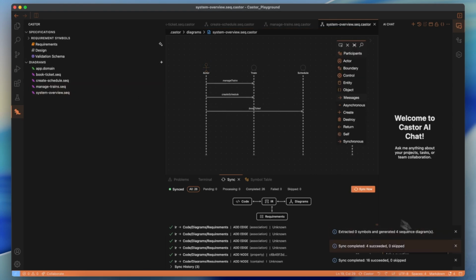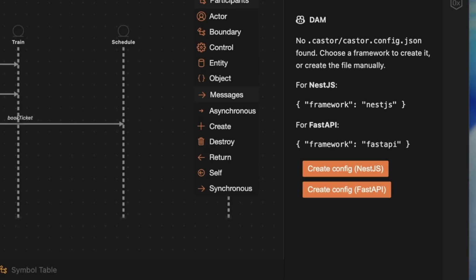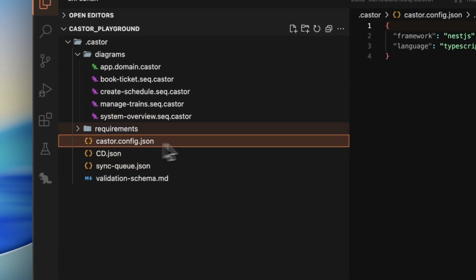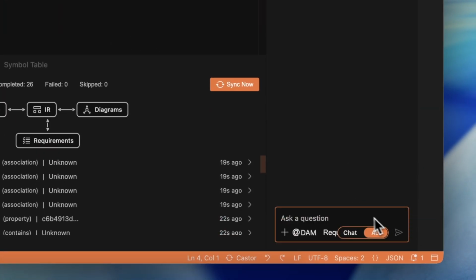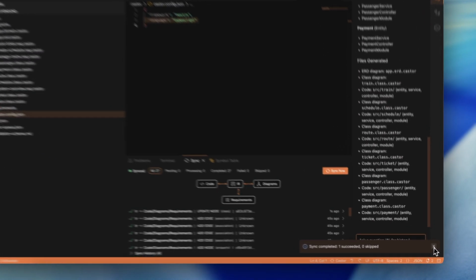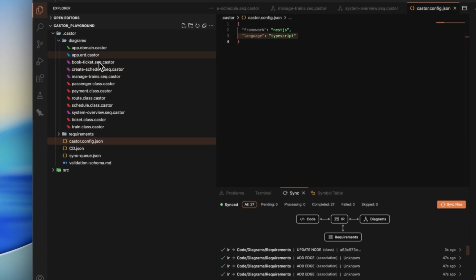If I'm happy with my design, I could choose to promote my domain model and my sequence diagram, which will construct my class diagrams and my boilerplate code based on the framework I decide. Here I chose Nest.js. We also support Fast API. When clicking Promote, all of my domain concepts are transformed into class concepts.